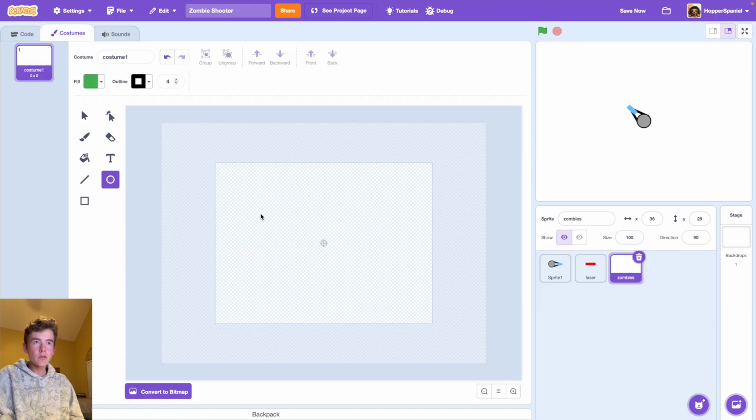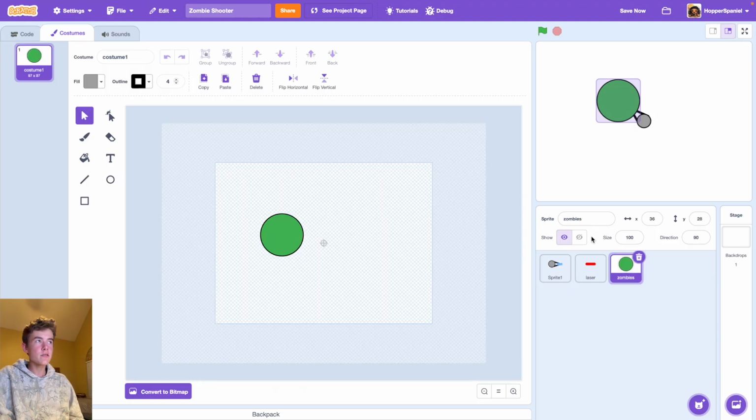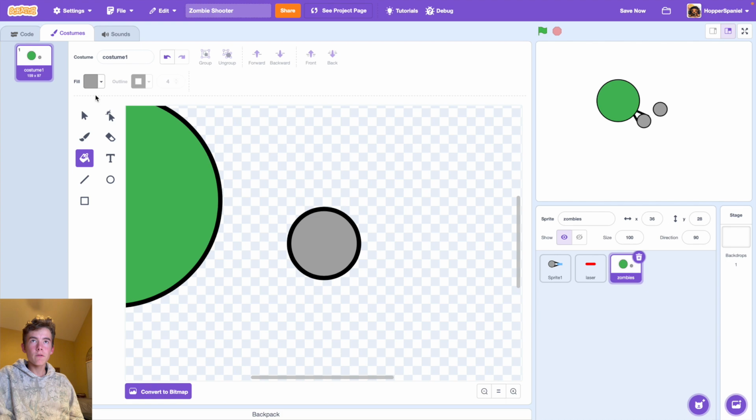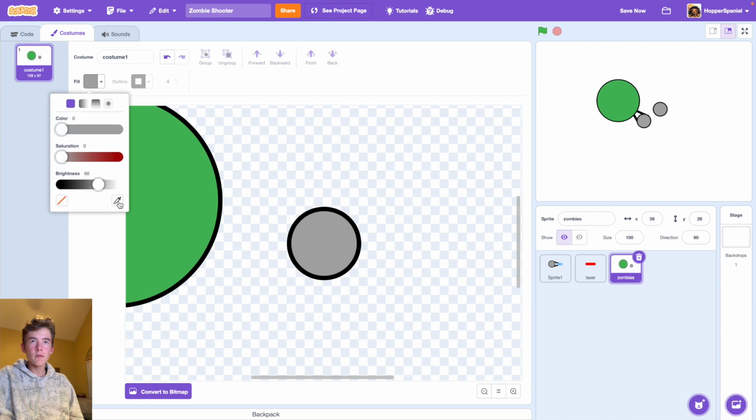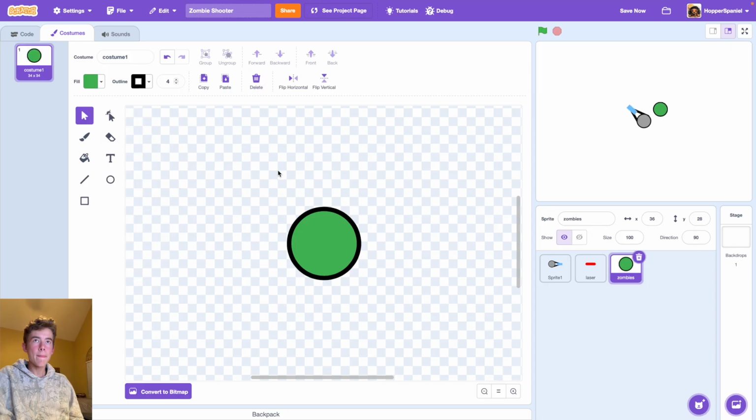And we're just going to make this for reference here. Just make a nice circle for reference. And then go ahead and copy this one over so it's the same exact size. And then paste it in, zoom in, and then we're going to have a fill color of that green. Here we go. And now we have our zombie here.